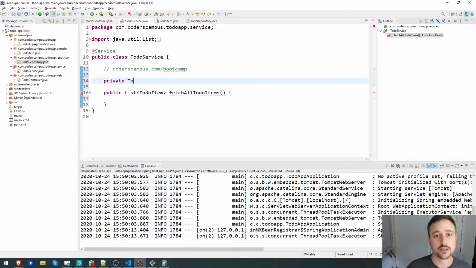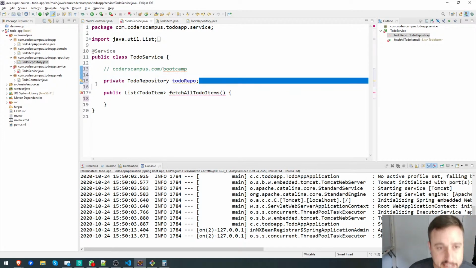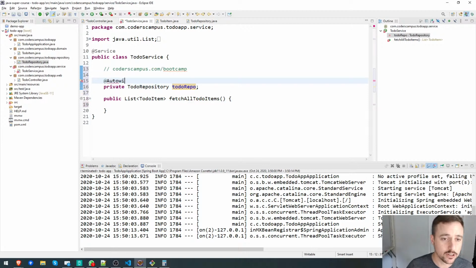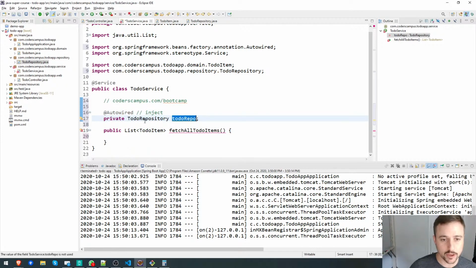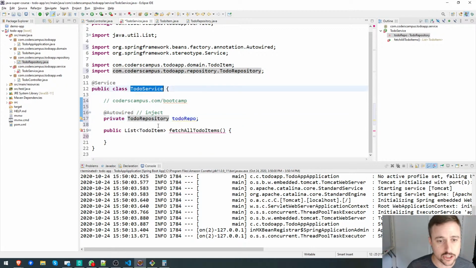We can say private ToDoRepository, toDoRepo, I'll call it. We can Control-Shift-O, so import it in. And we haven't instantiated this object. It's a field, an instance variable, whatever you want to call it. But we haven't instantiated it because we can use this magical annotation called Autowired. Okay? I kind of like the word inject better, but it's not inject, it's called Autowired. But that's what it's doing. It's injecting the ToDoRepository, the instantiated component. It's plugging it into this service so that you can actually use it.